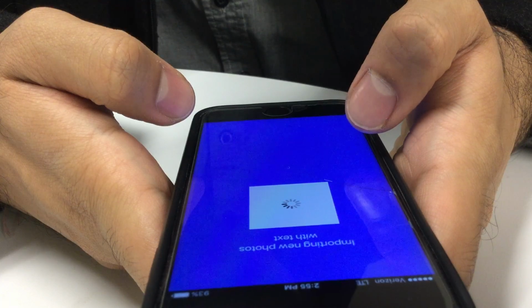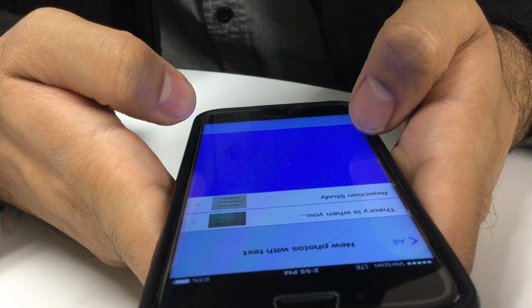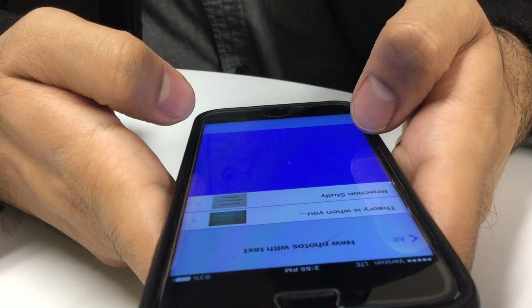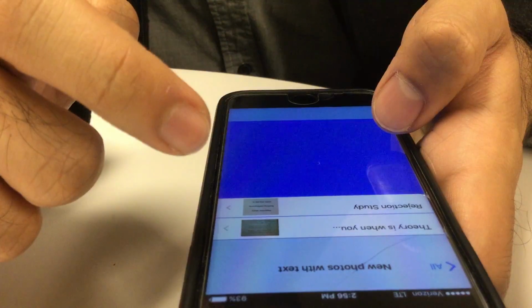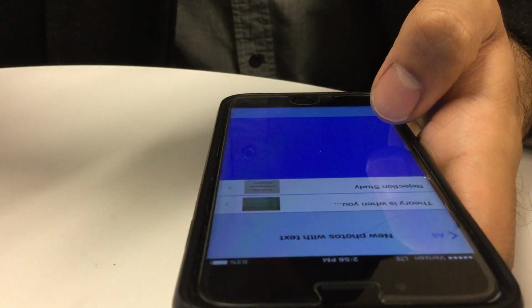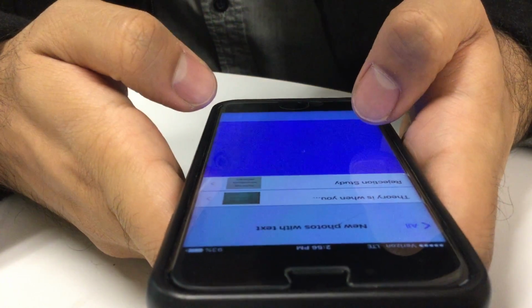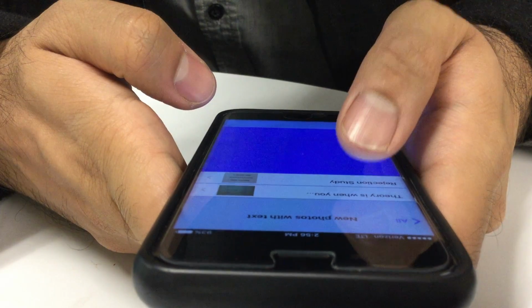Importing new photos with text. So that's loading. I think that's the one, the flyer we're talking about. Is that the same one? Oh wait. Oh no. Okay. Rejection study. Sorry. I thought the bottom was the same chicken tikka masala recipe. So I click on the rejection study.